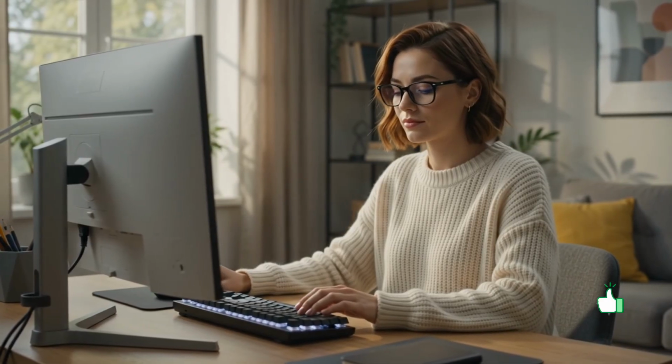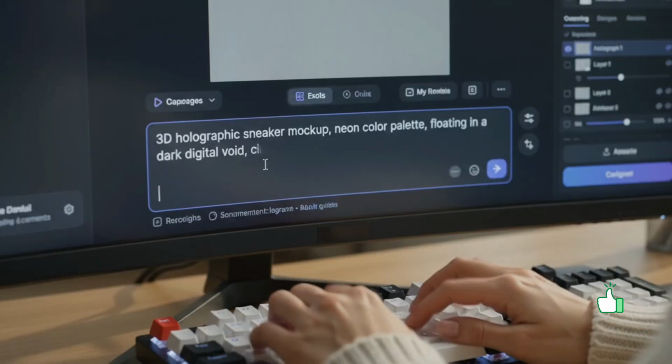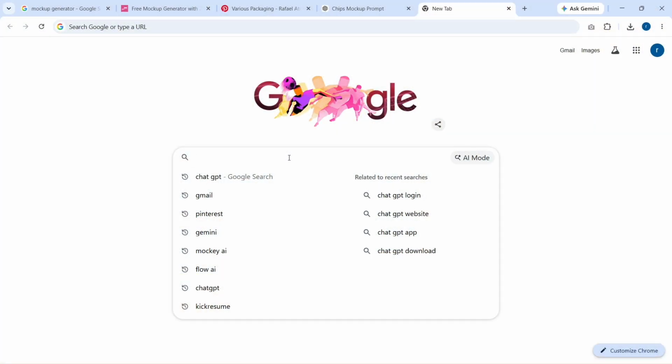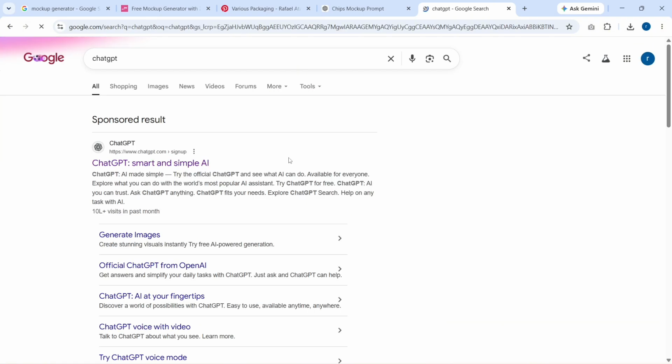Forget spending hours creating mockups in Figma. With AI, you can now turn your simple design into a professional product mockup in less than a minute. To get started, open ChatGPT in any browser.